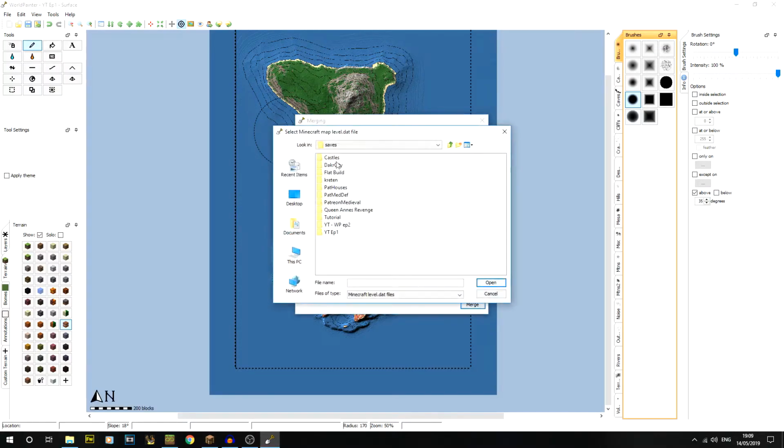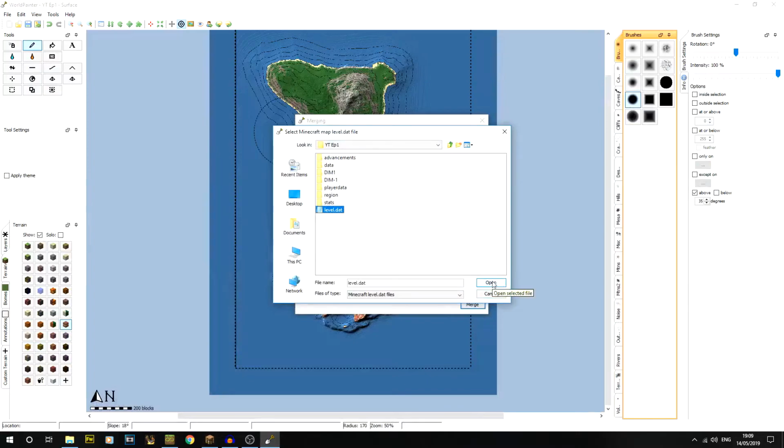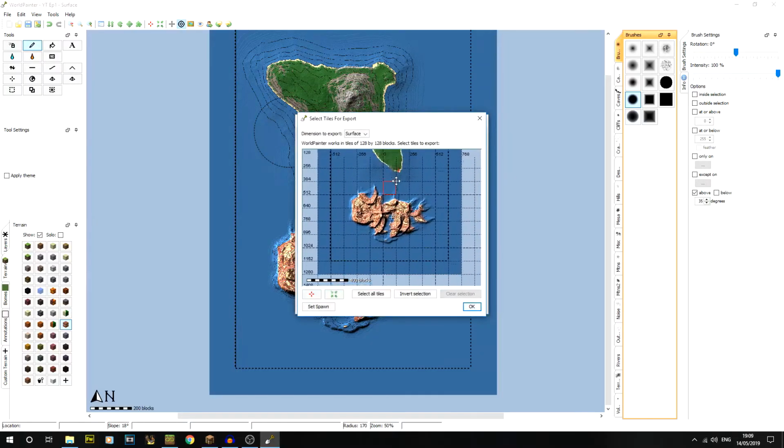And then what you'll do is you'll find that. So YouTube app 1, level.dat. I'm pretty sure I haven't got it open as well. Yeah, that's good. Always check that, just in case. And then just do open. And then you'll get the merge thing. And then do merge selected tiles.